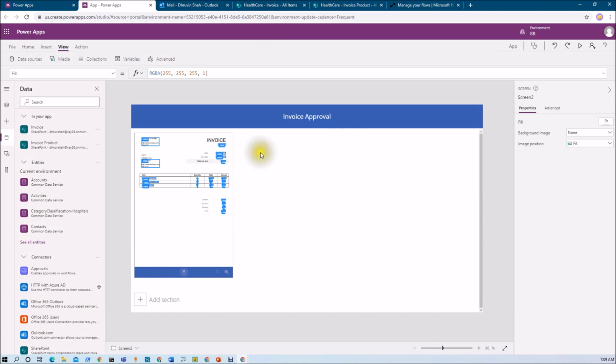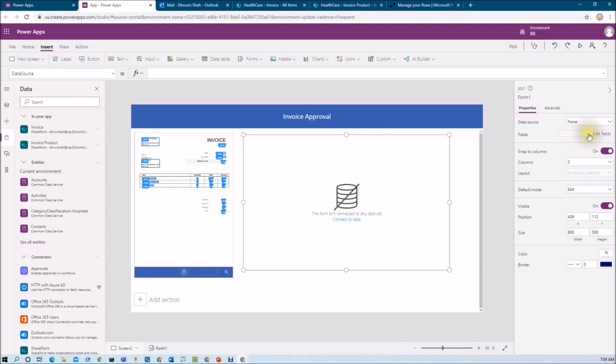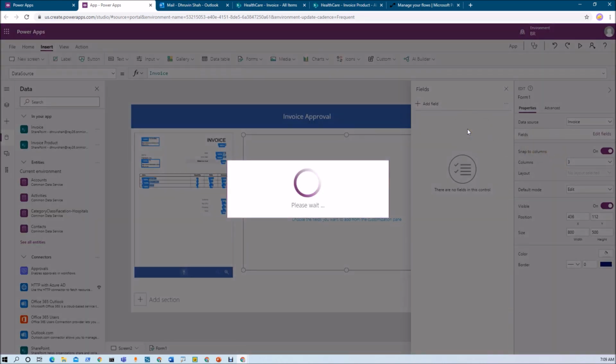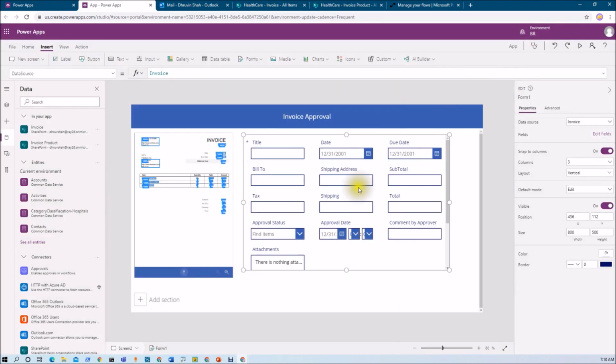Now I need to add the form over here. In order to do that, click on insert, go to the forms and click on edit form. That will add one form over here. Now let me connect my data source. Here I am going to use invoices. Let me use invoices from here, and it will show all the appropriate fields. Once the fields have been added, we need to make some corrections in our form. You can see that it has been added successfully.